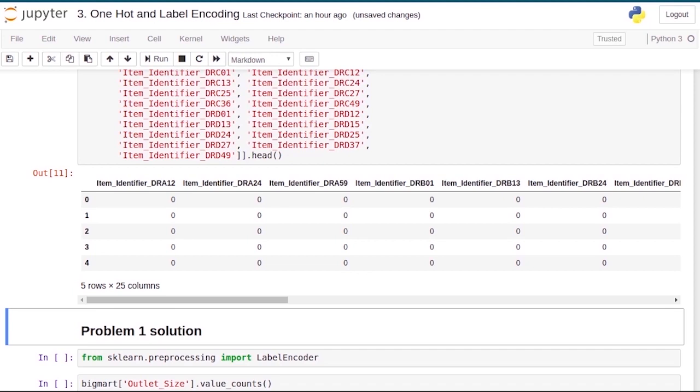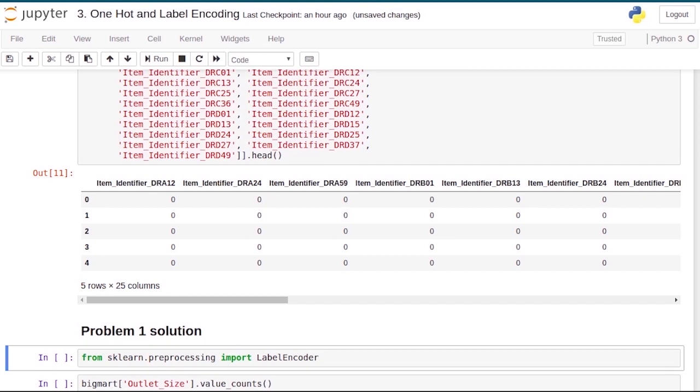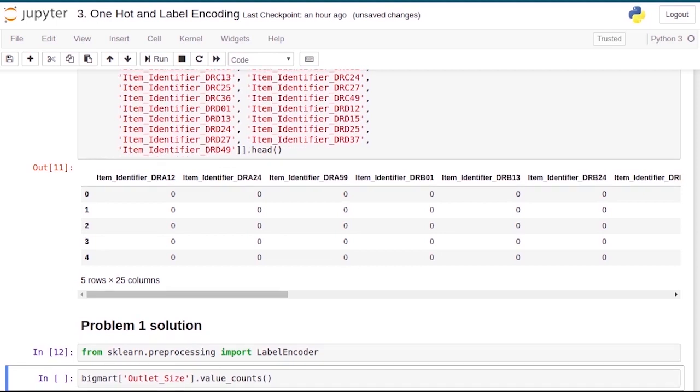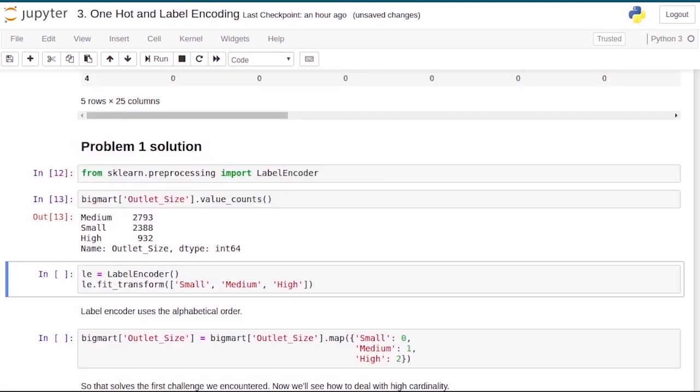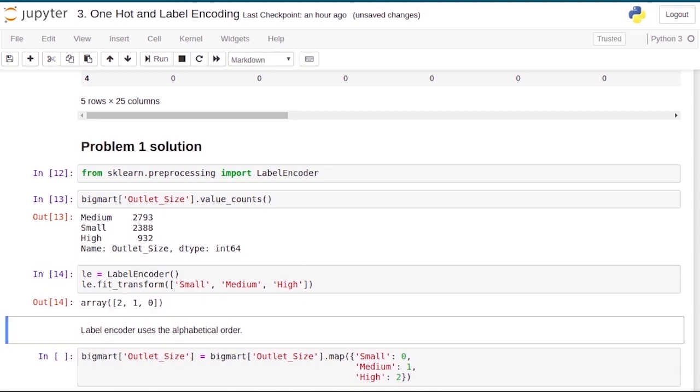So to maintain the order among the categories and variables, instead of using one-hot encoding, we'll go for label encoding. So let's go ahead and do that. We'll import the label encoder class from sklearn.preprocessing. Let me look at the value counts in the outlet size variable. Perfect. We have medium, small and high, and we have the value counts in front of them. Now we'll create an instance called LE and use the fit_transform function from the label encoder class. It will transform small as 2, medium as 1 and high as 0.